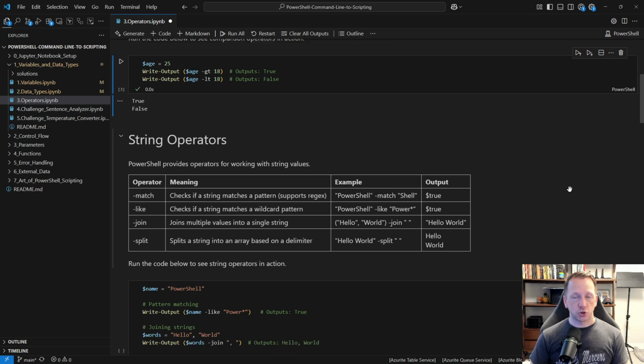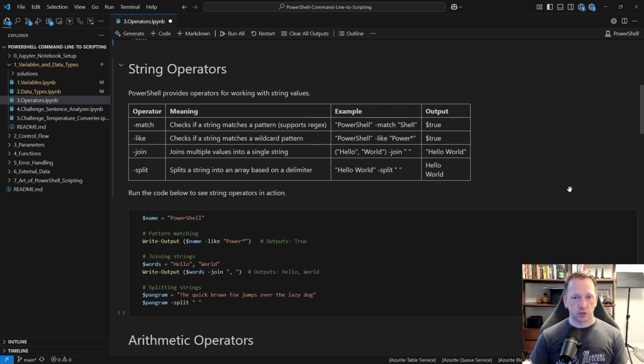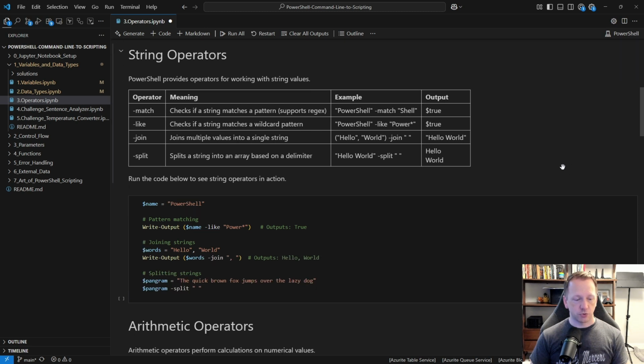Next, we have string-specific operators. You can use these when working with your string variables. Our first one here is -match. You can check to see if a string matches a specific pattern, and this does support regular expression or regex. In this case, does PowerShell match shell? Does that combination of letters, that string, match something within this existing string? That is true.